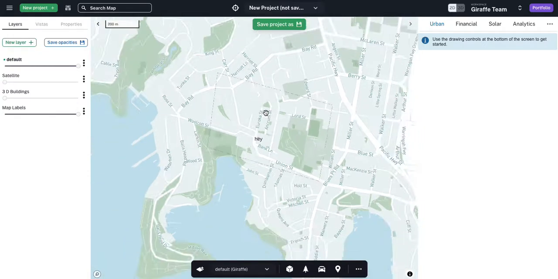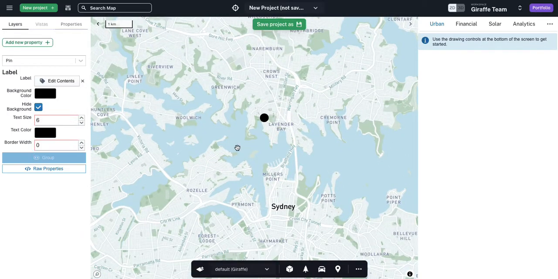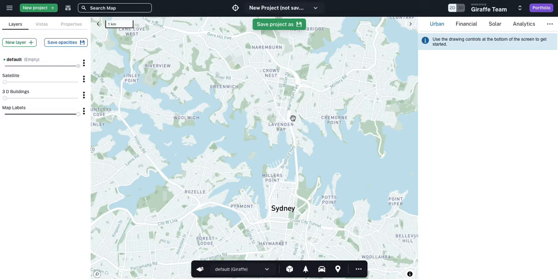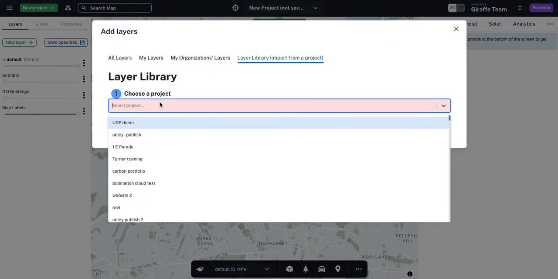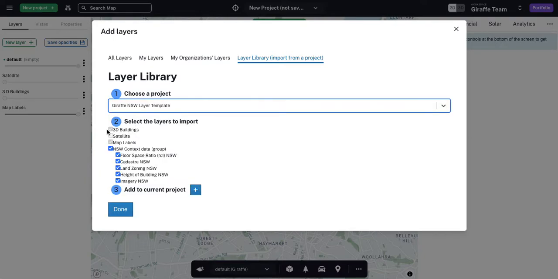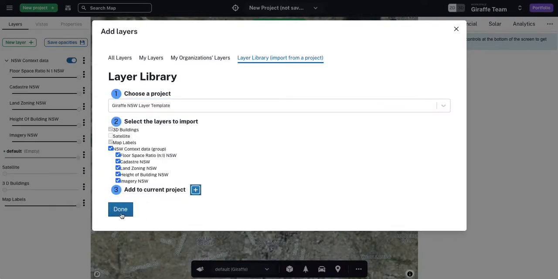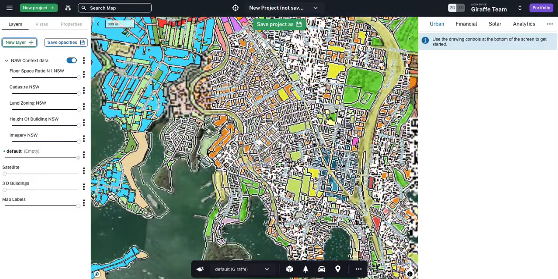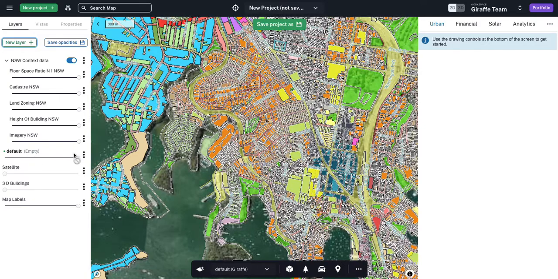Okay, so here's Giraffe, right? And so I've got a point that says hey, so I will delete it. Now that first step was finding contextual data. So what we can do in Giraffe is I can just add some layers, and I'm just going to do it from a template project because I have that, and I'm going to add those to the current project and say done. And you can see that immediately that work's done, right? So I've added in contextual data.